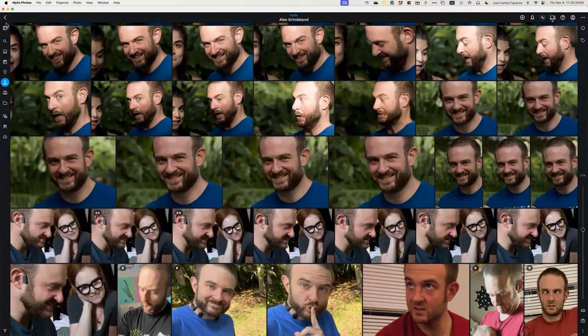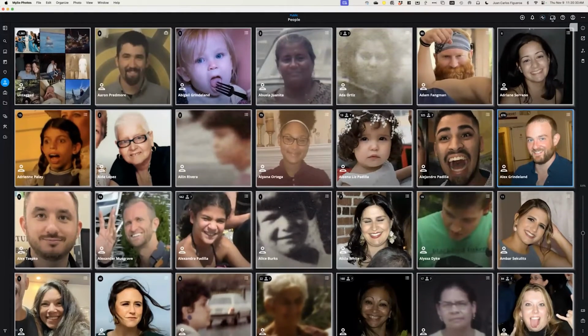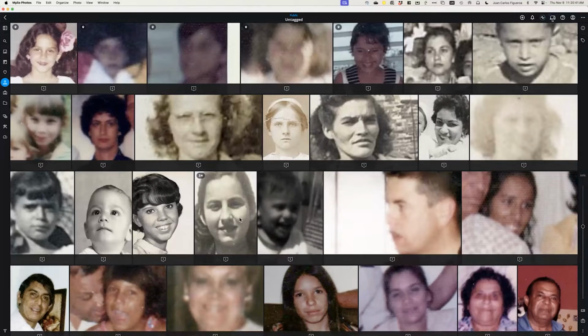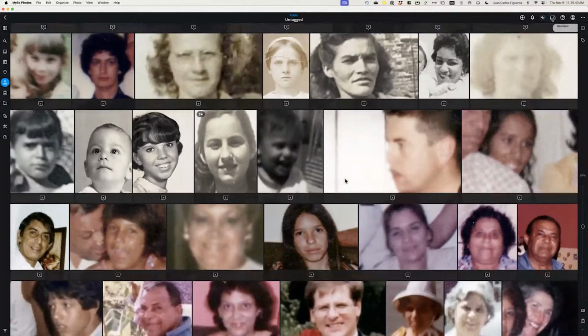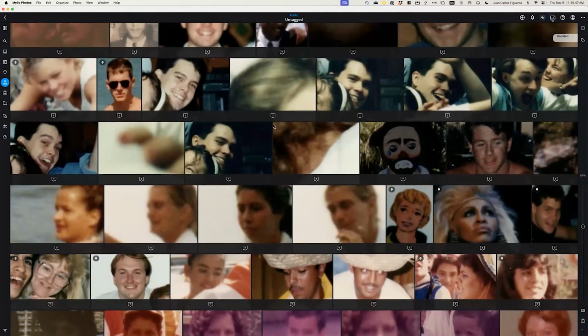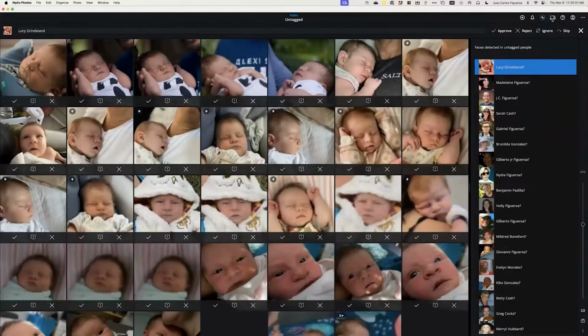I can also do this from what Mylio calls the untagged container. This is showing me all the photos that I have in Mylio that have faces on them. Mylio has found faces and has highlighted those faces, but those faces are not assigned to any particular individual. If I'm in that container, I can click again that batch tagging tool, and it's going to show me all the people that it thinks I have photos for.